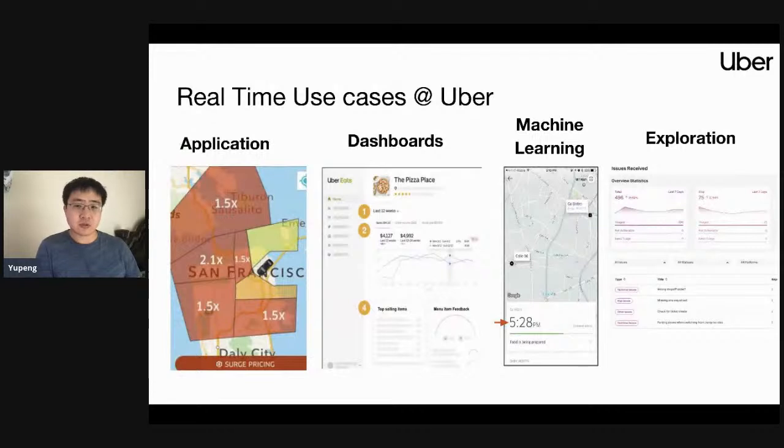A few examples to show the major categories of these real-time use cases. On the left-hand side, you can see how Uber does surge pricing. It's a demand-supply change, reflected in the Uber price, Uber surge price. The purpose is very straightforward: to encourage more drivers to go to the location that has higher demand, so as to balance the driver and rider markets using price.